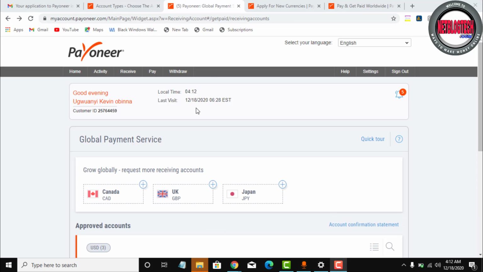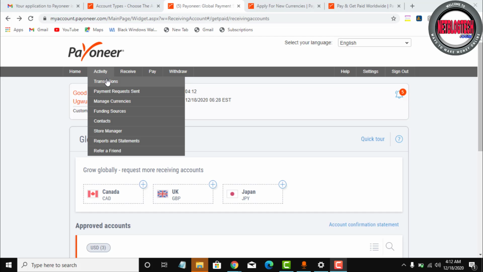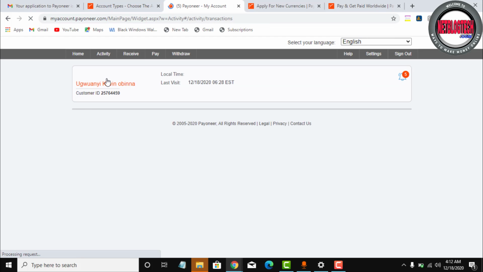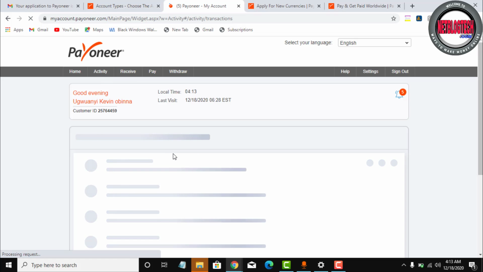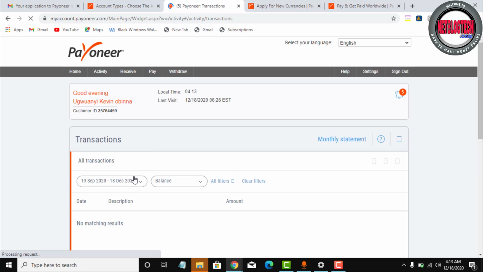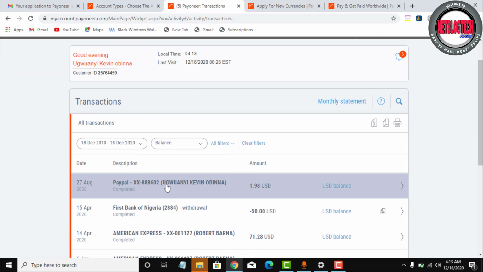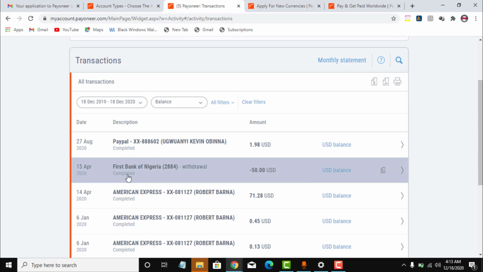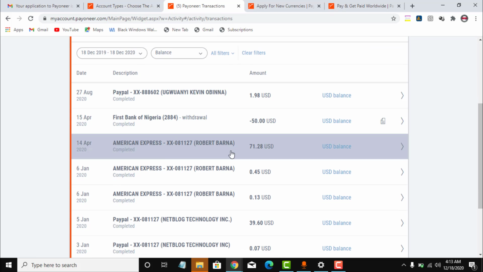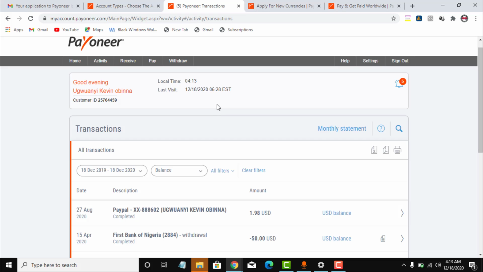When I scroll up and click on activity and scroll to transactions, you can see the transactions I've done with my Payoneer account. It is loading, and I need to click on past year. You can see the transactions I have done using my Payoneer account. As you can see, I have received payments from PayPal, and a withdrawal from my Payoneer directly to my first bank account, $50. Here I received a payment from my American Express Bank, $1.28. So these are the transactions I have done using my Payoneer account.